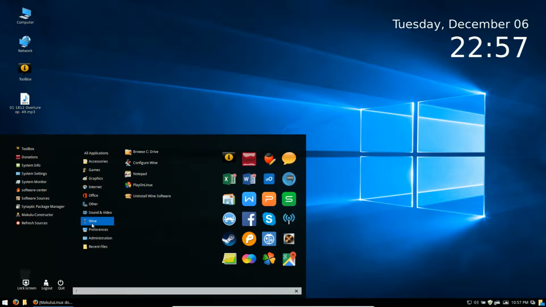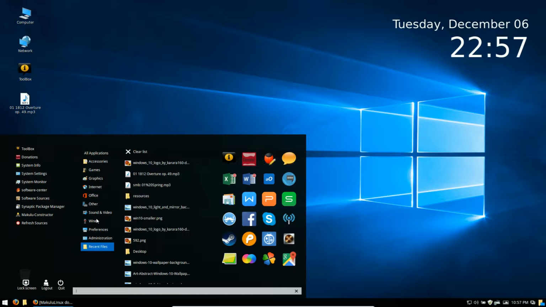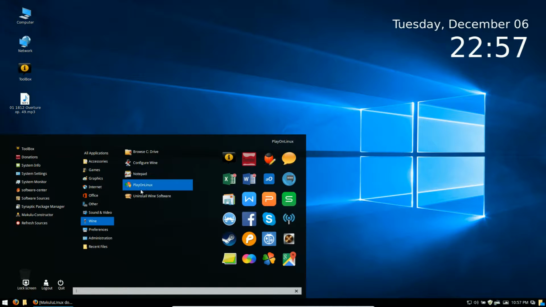They also have both Wine and Play on Linux. And I'm not sure if they have Wine separately or if it's just Play on Linux installed and it's just under the Wine. I'm not completely sure about that. I didn't look at it in more detail, but that is intriguing to me because it kind of tells me I don't have to mess with extra installation steps.